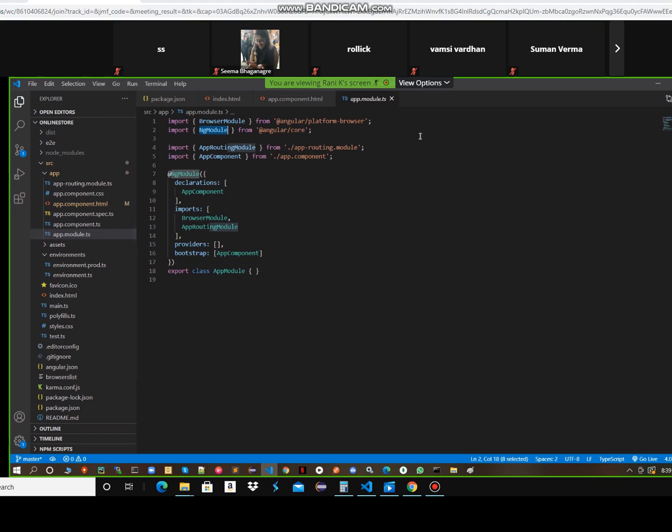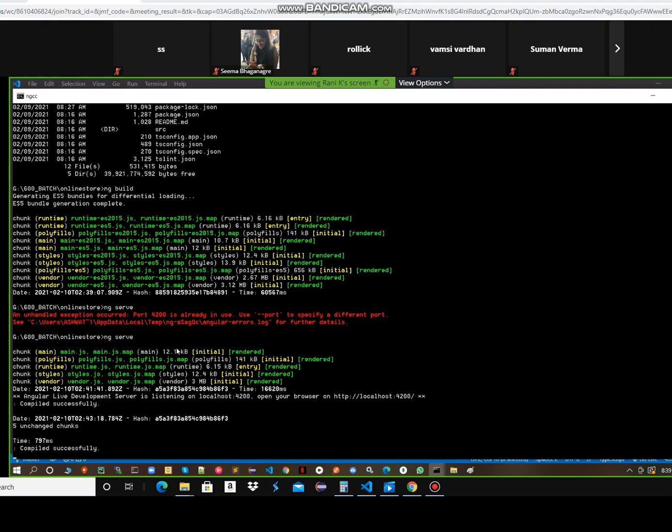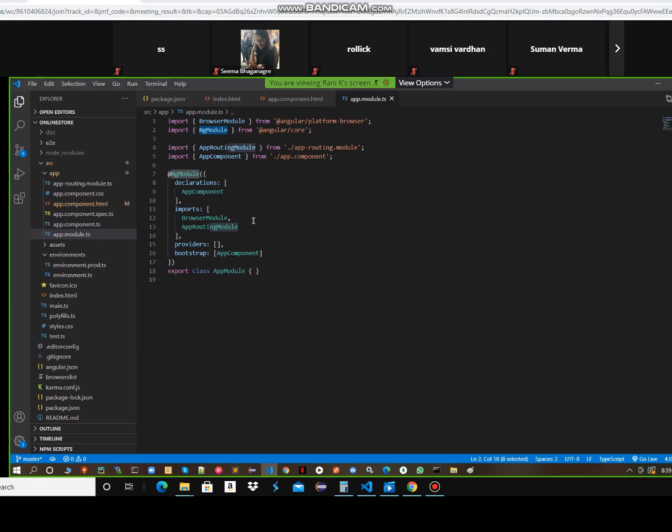TypeScript anyhow is going to be converted to JavaScript, right? So this is how we generate a simple main.js file. Finally you will get the JavaScript. You write the code in TypeScript, but when you execute, you get only JavaScript. Now in this case, why do we need to write all this TypeScript? Why can't we write in JavaScript instead, which seems like the easiest way, right?